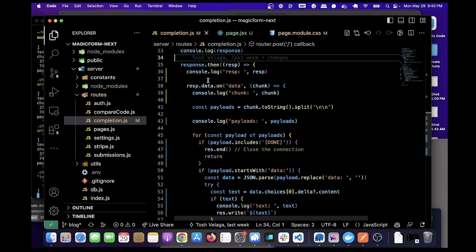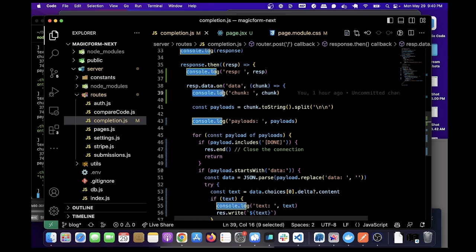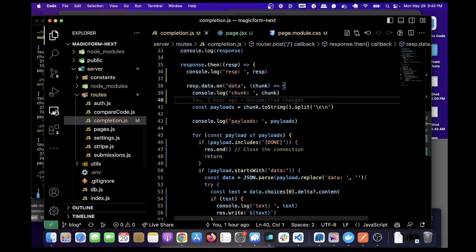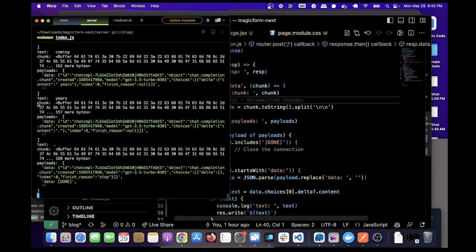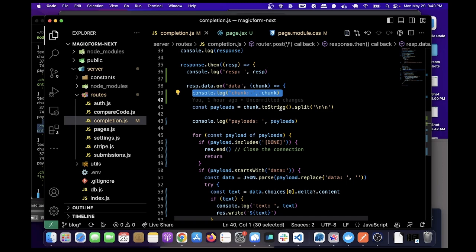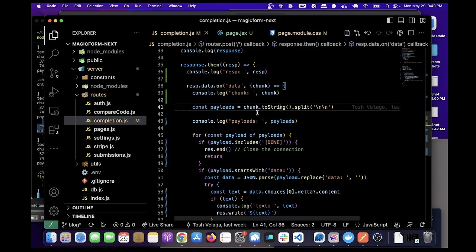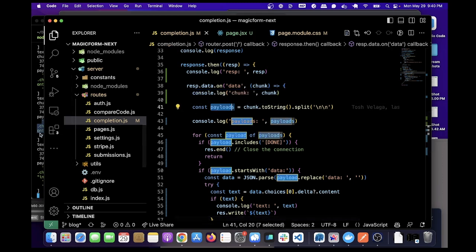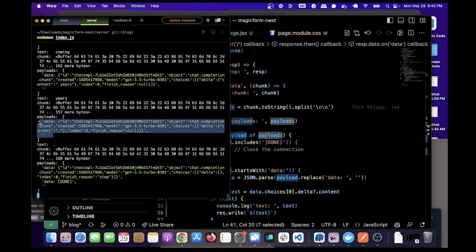Basically what this is doing is it's getting the data from the response in chunks, and then here we're console.logging the chunk, and I'll show you what that is here. The chunk is a buffer, which is basically like a hexadecimal representation of the data that we actually need. So once we get the buffer, which is the chunk, we turn it into a string and we split it by the new line. And that's what payloads is here. So we can see that this is the payload, this data, and then this object here.